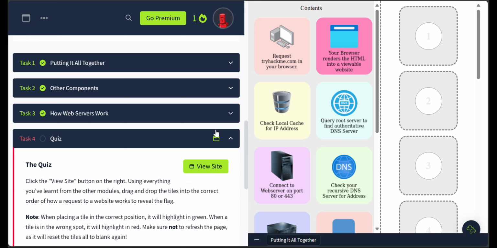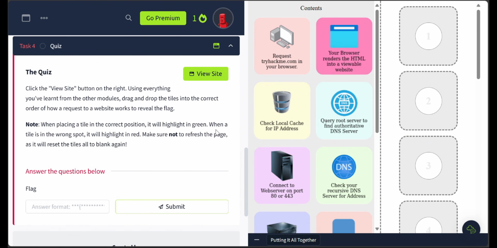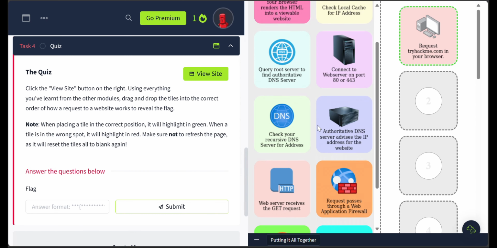Let's click done. So basically, from what we've studied before about the HTTP protocol and DNS protocol, we need now to place them in the correct order. Starting with the request, that should be the first thing to do. And now let's look at the other tiles.